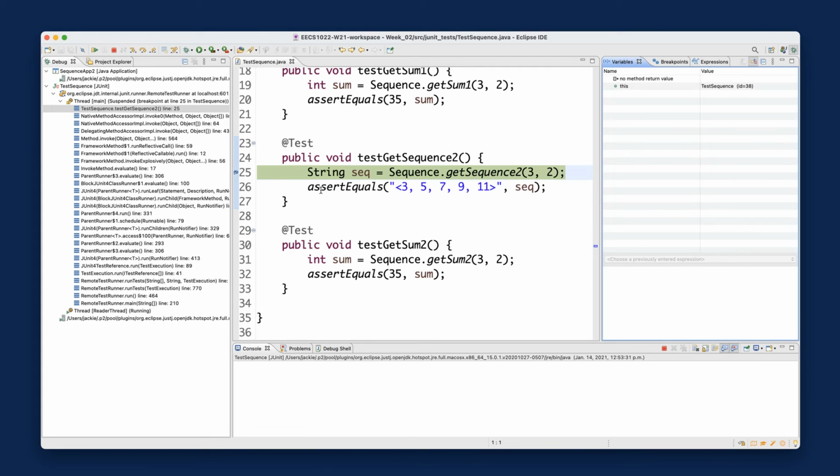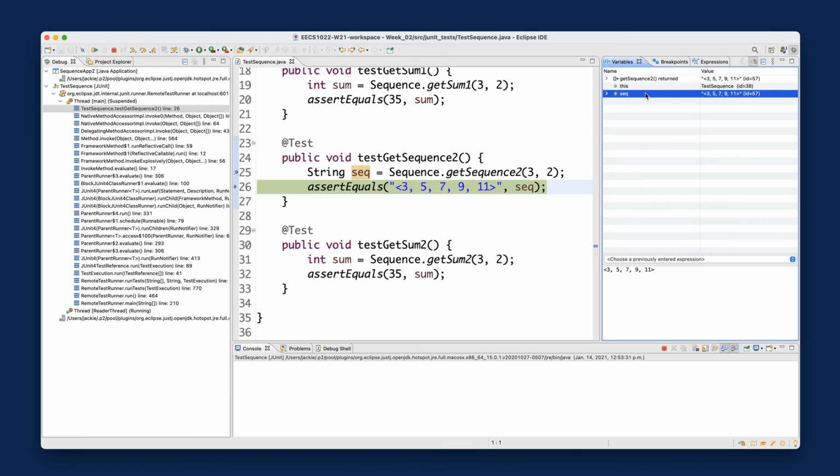So now we've got choices, right? You can see at this point, we haven't executed this line just yet. So that's why seq does not exist in the variables. So now let's say we don't want to step into. If you say step over, now you can see the seq over here got exactly the value that we expected. And now if you say assert equals, for assertions, typically you don't really want to step into, but you just want to run it, right? But now you can see this seq over here.